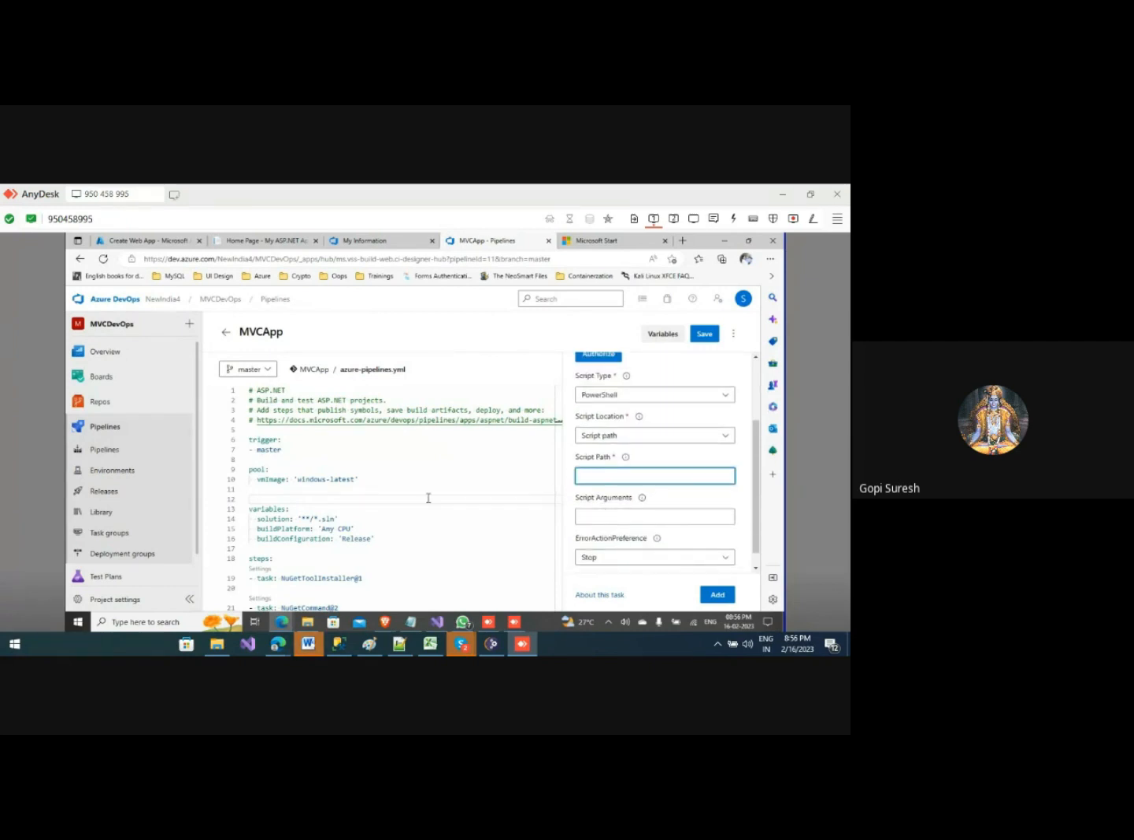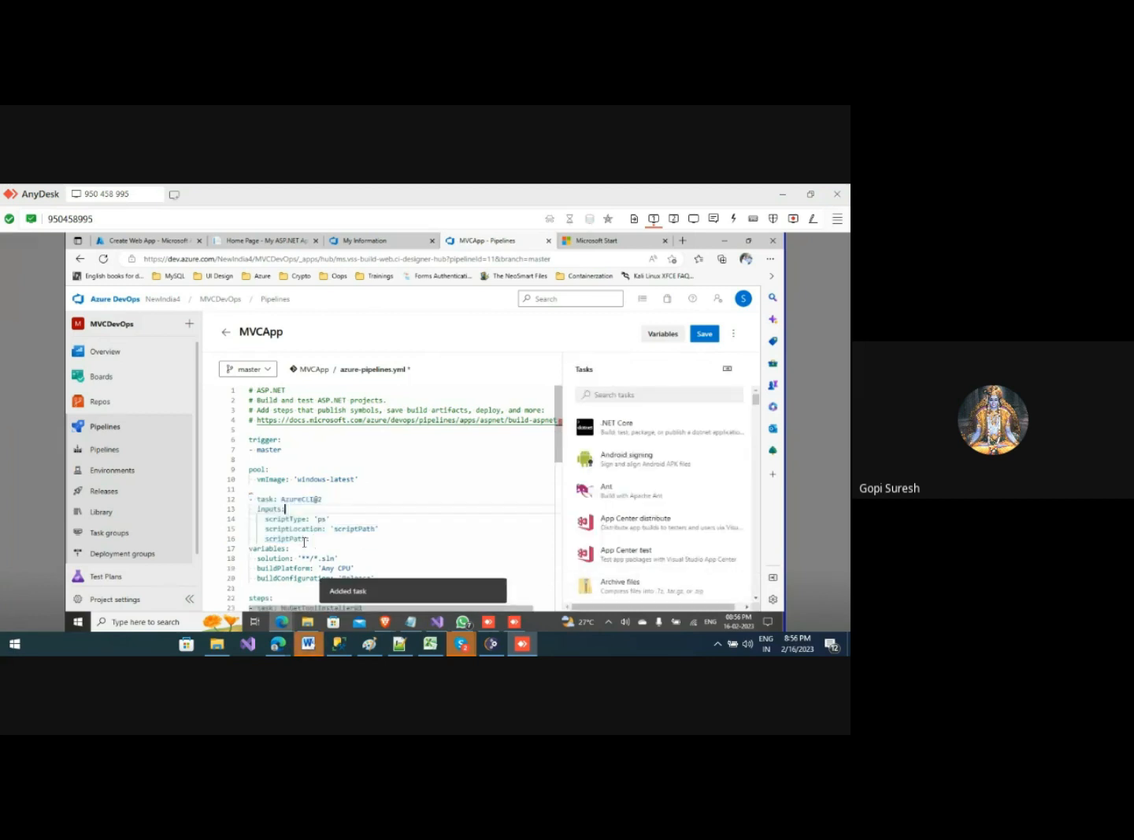In the script path you can give all the commands, and if you say add here, automatically this set of commands will get added. This will execute and run the command. That command will create an app service here. So we need to mention that resource group. Yeah, everything you can.